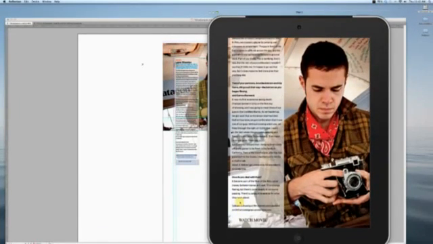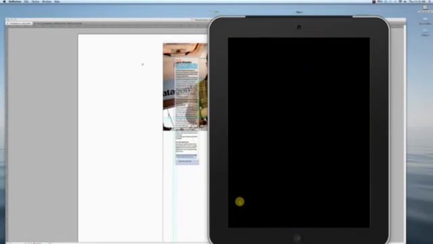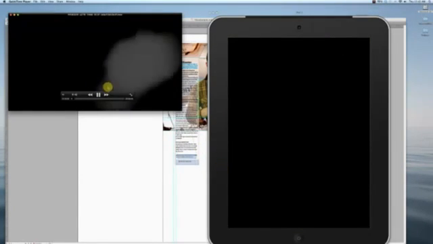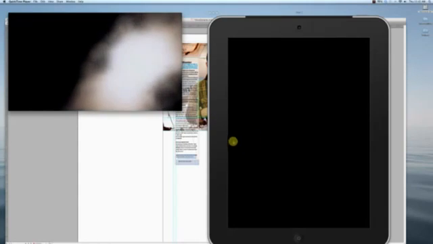So now I scroll down, you can see there's my watch movie link that we added. I click that. Now again, because I'm mirroring, it's going to pop out here and start playing, but normally it would play right here on your iPad.